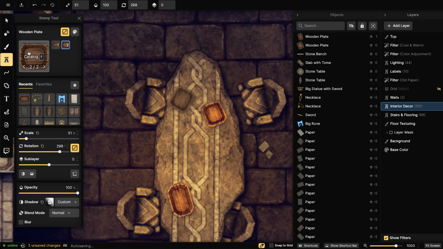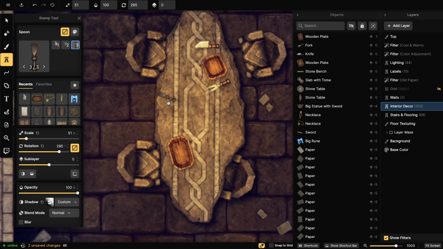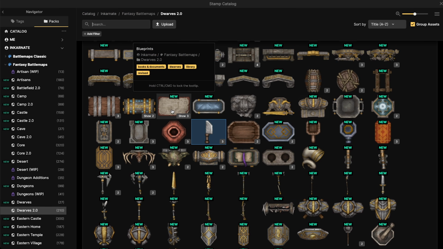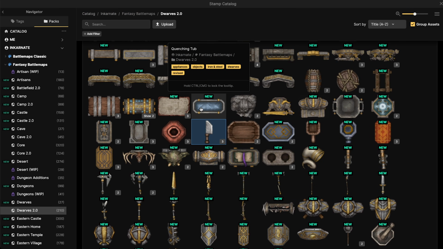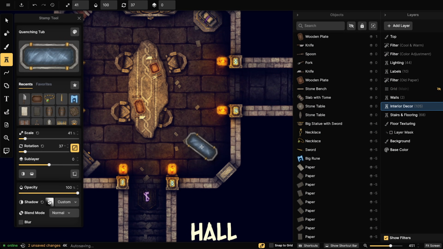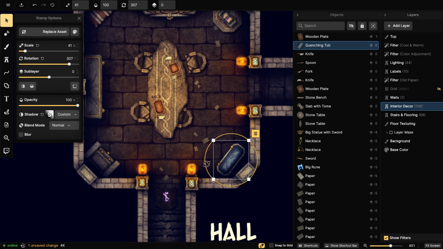Let me take a look here. Some other things we could put on the table. Some cutlery makes sense. So why don't we put maybe some cutlery along each one. Let's put a fork right here and a knife right here. That kind of makes sense. Let's see here. We can also put a quenching tub. There could be a location in which your players need to wash their hands. So maybe we can put a little washing station right here. That looks good. We'll put a little washing station in there. That looks good.